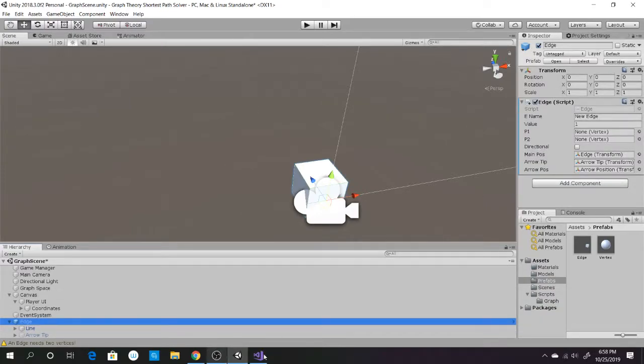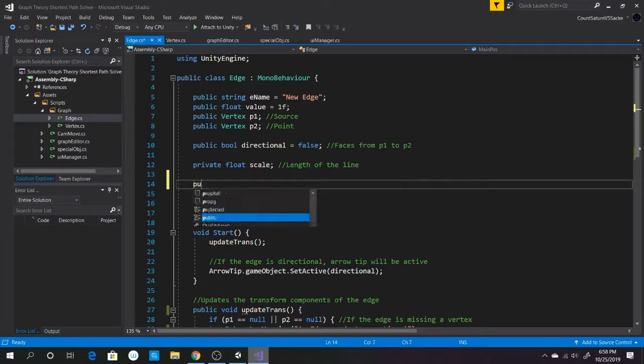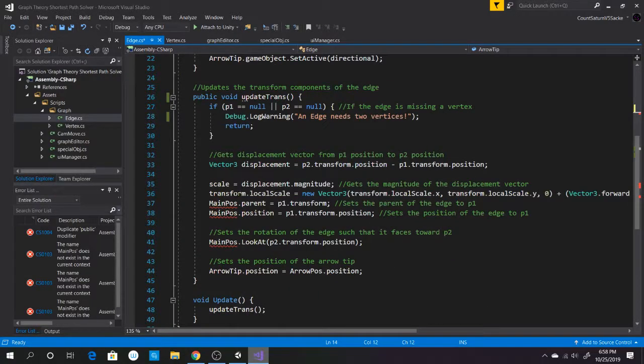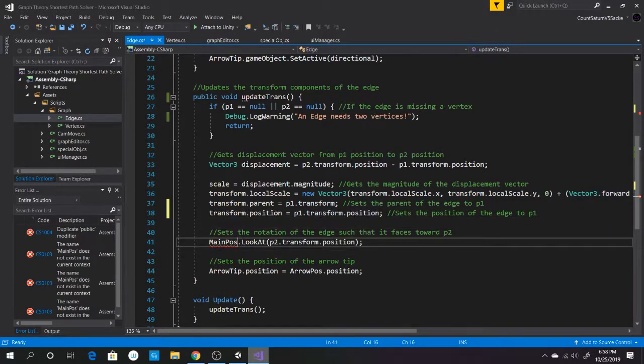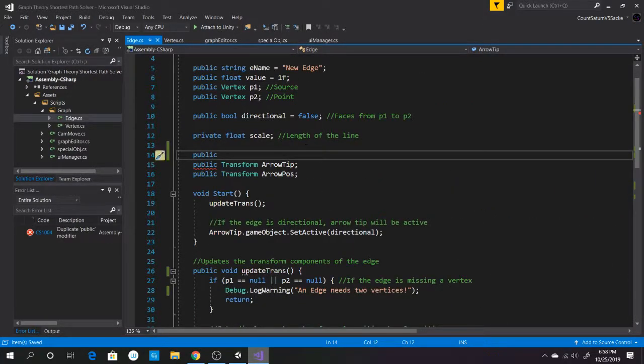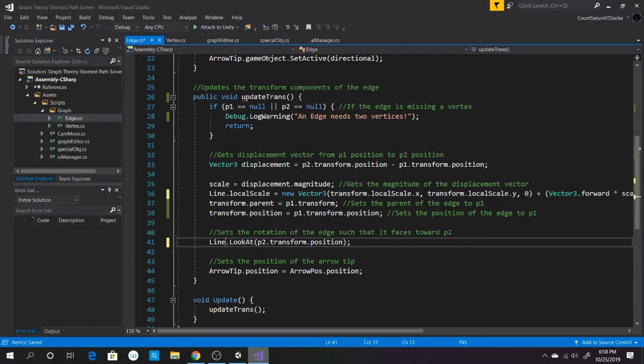Now my problem is we now need to do quite a bit of work to make sure. We don't need this main position anymore, because we could just use transform. However, now what we need to do is to get transform of the line. I guess we'll call it line. Then this will be line.localScale. And this will be line. There we go.